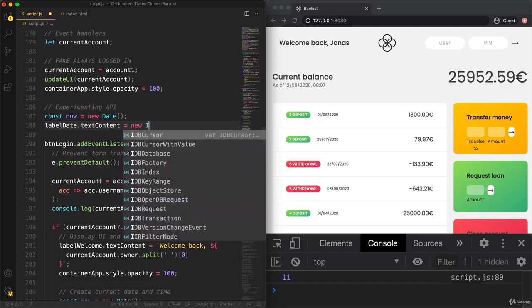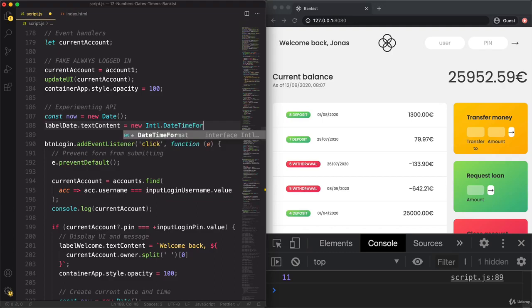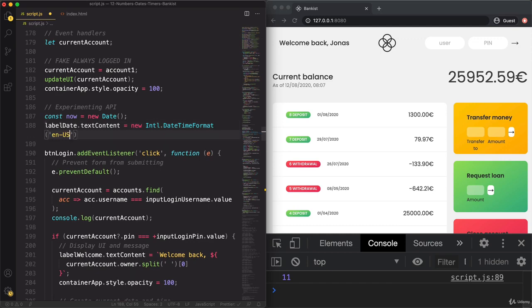So that's new. And then intl. And so that's basically the namespace for the Internationalization API. And then for times and dates, we use the .DateTimeFormat function. Okay. Now all that we need to pass into this function here is a so-called locale string. And this locale is usually the language and then dash the country. So something like this. So English and then dash US, for example.